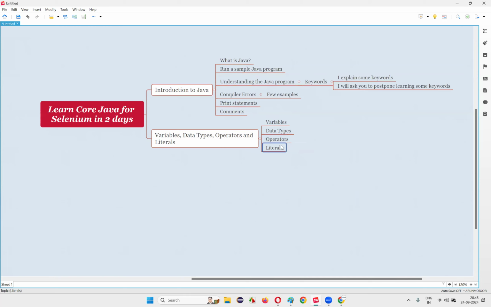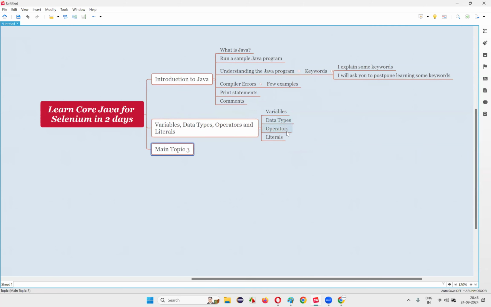Literals are nothing but the data that we have to assign to these variables. So each and everything will be covered in a detailed manner. Don't worry about that. Okay. This is level one, I will say generally. After this topic is completed, these basic ABCDs of Java are completed. Once you understand them, then I'll take you to the next level.